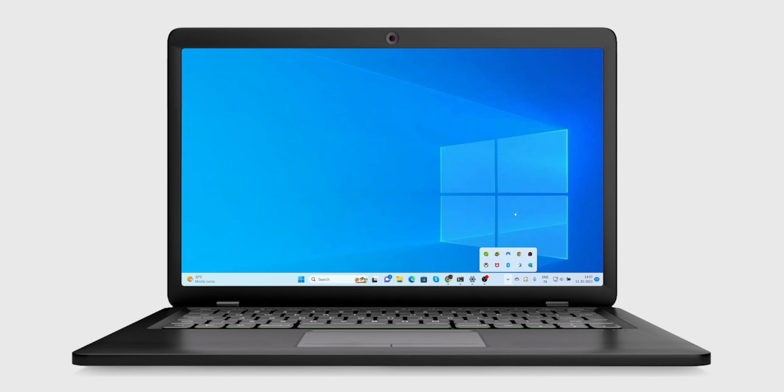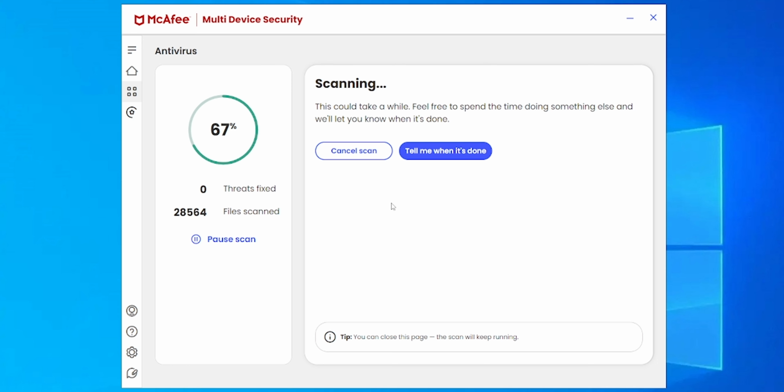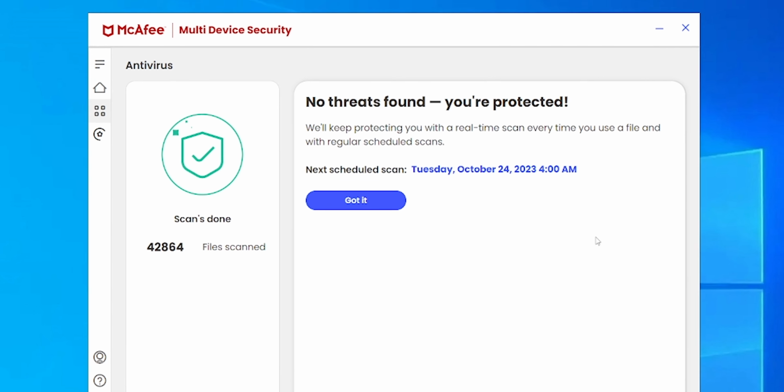Scan for malware. Open your antivirus program. Click on the Start Scan button. The antivirus program will scan your computer for malware.